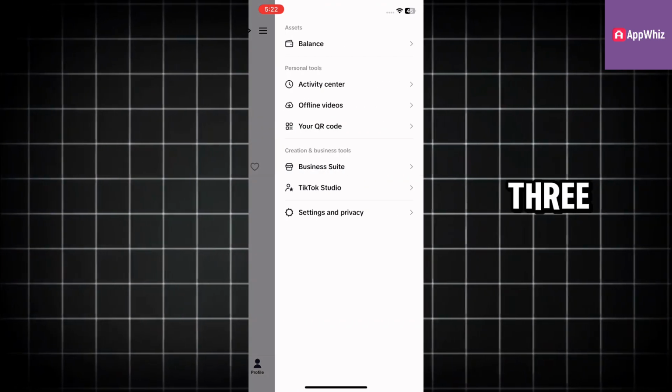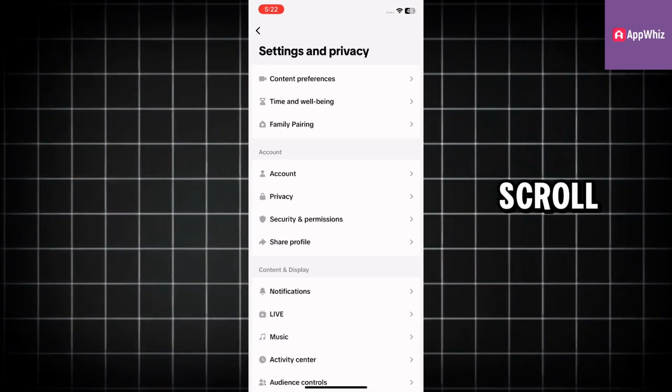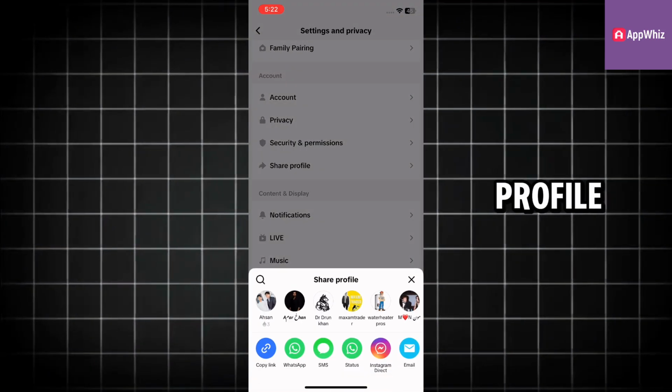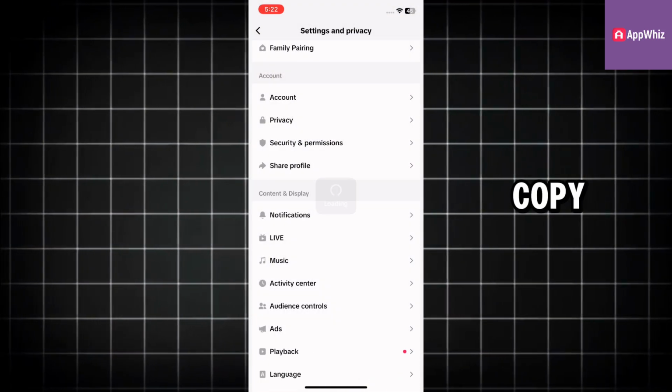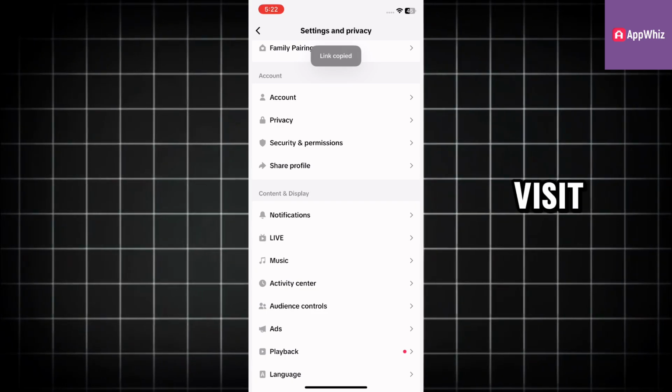Now, tap on the three lines in the top right corner. Scroll down and tap on Share Profile. From here, simply tap on Copy Link and send it to anyone who wants to visit your profile.